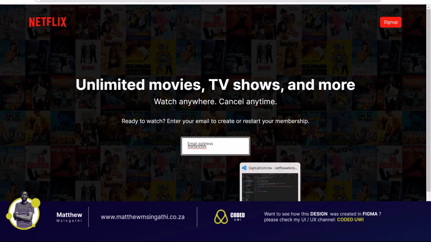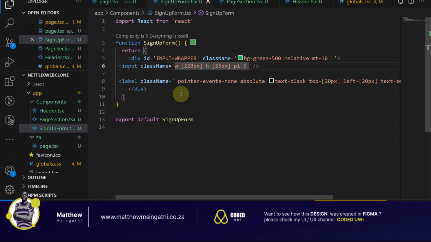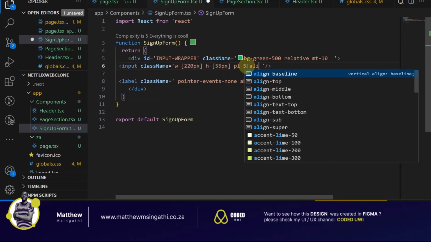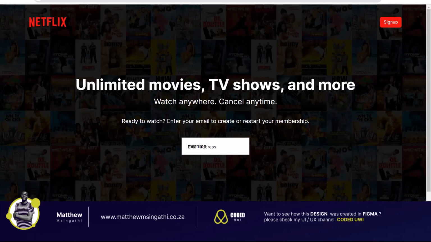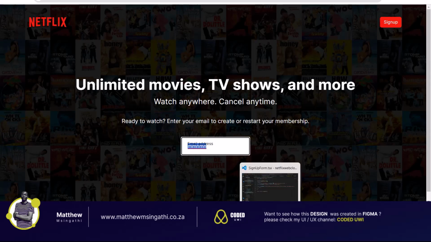Let me, I'm on the input. Let me align. Let's say align bottom. I'm assuming that the text can be aligned bottom. I'm just not really, the text input doesn't really align bottom. How do I push this text to be in the bottom? Or what I can do, I can move this up. Not really, that's not going to work. Why is this in the middle?